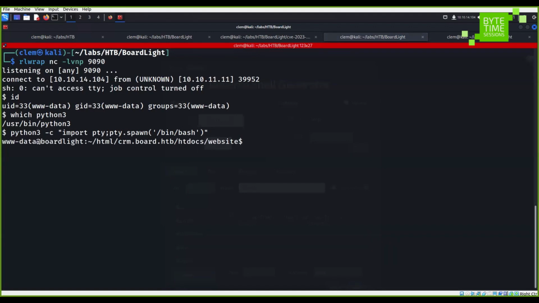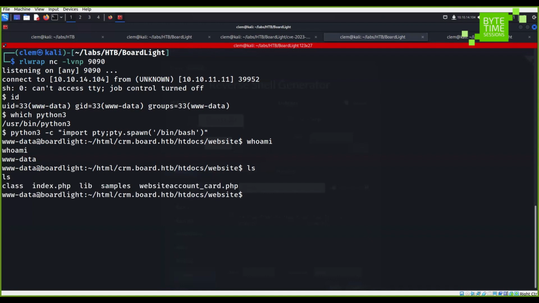Okay, there we are. Who am I? We are on this machine now. Where are we? What do we have here? We have index, lib, sample, website accounts, .php, class, and some other stuff here.